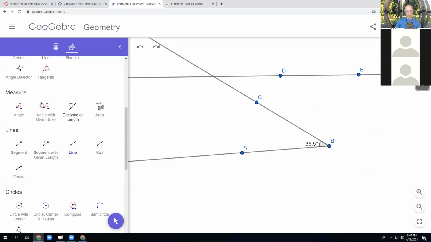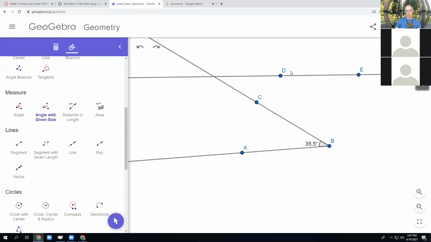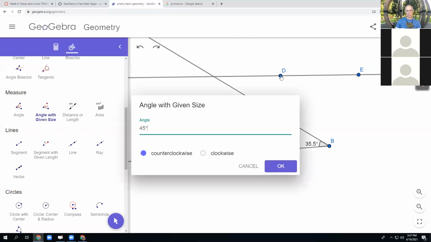All right, so I'm going to go back to the angle with a given size idea and think about that. So select leg point, vertex, then enter size. Okay, so maybe I want this to be the vertex right here. So then this would be the leg point, this would be the vertex, and then it says, okay, make your angle. So right now, it's saying, do you want to make a 45-degree angle counterclockwise? So I always have to think really hard about this.